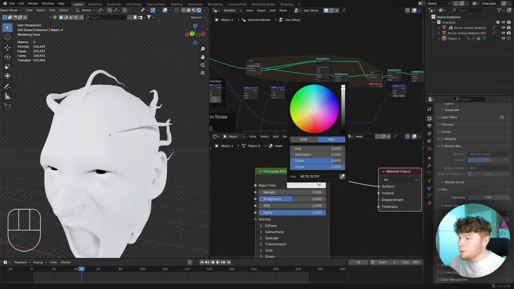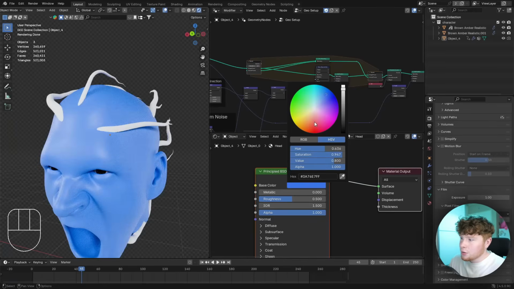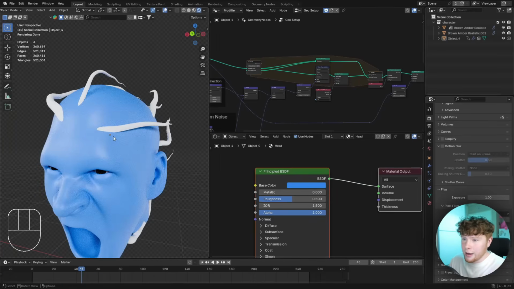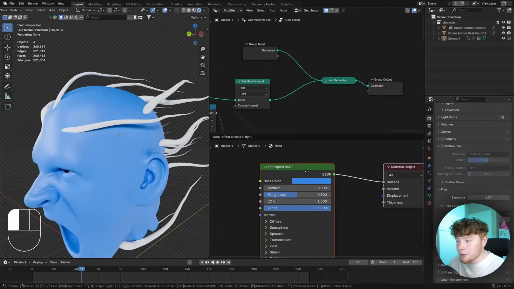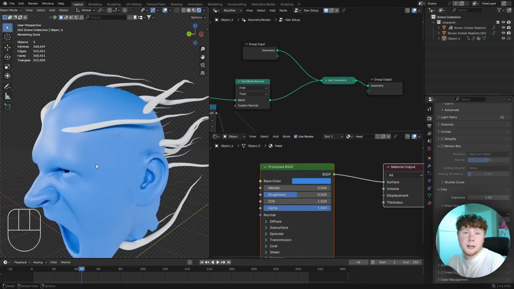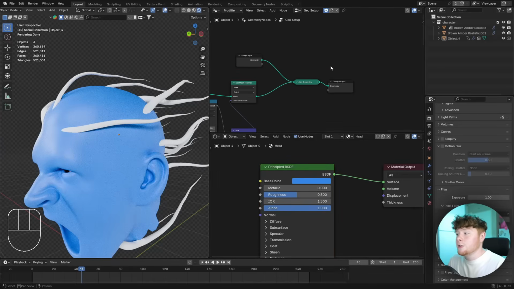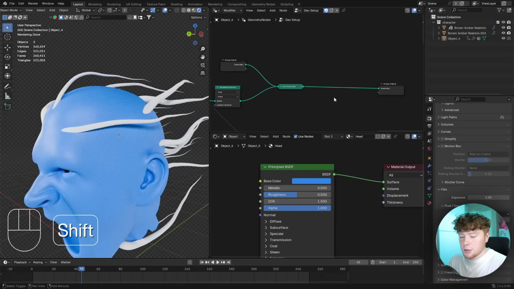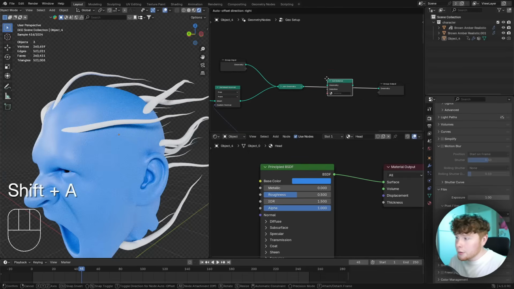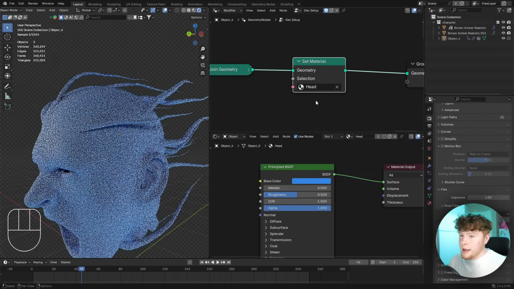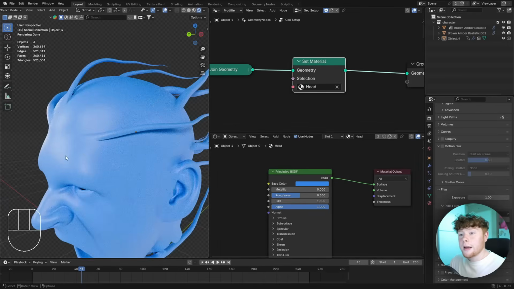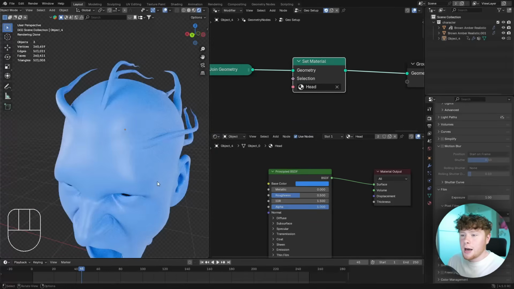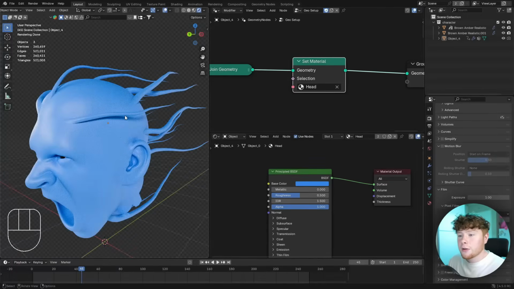And then you see if you change the base color, the base color only changes for the head and not for the strings. The reason for that is because the head is actually the original mesh, so that's not a problem. But the strings are created in geometry nodes, so we need to assign the material inside of geometry nodes. So if we do a set material node and set the material on head, you see that works perfectly fine.